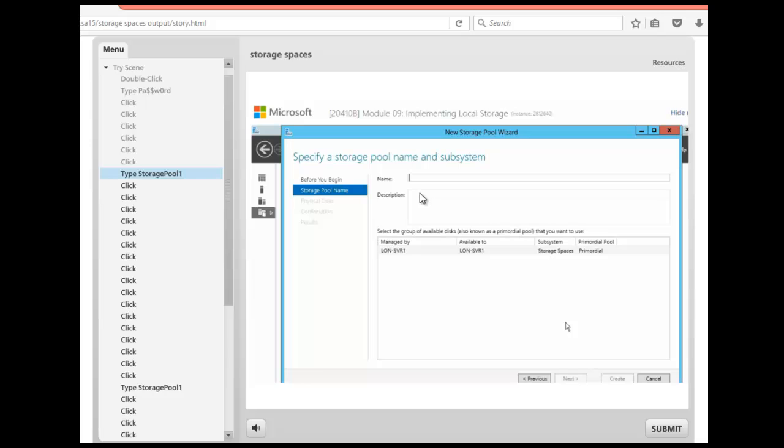To enter the name of the storage pool, you want again to move to the left and click below the highlighted type storage pool like this. Click, and you will see that the name comes in. You want to then click on Next to continue.